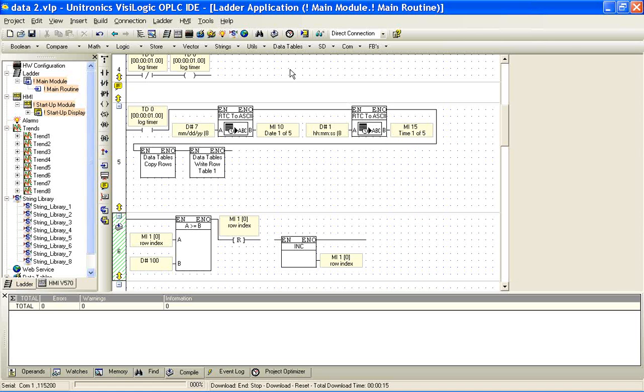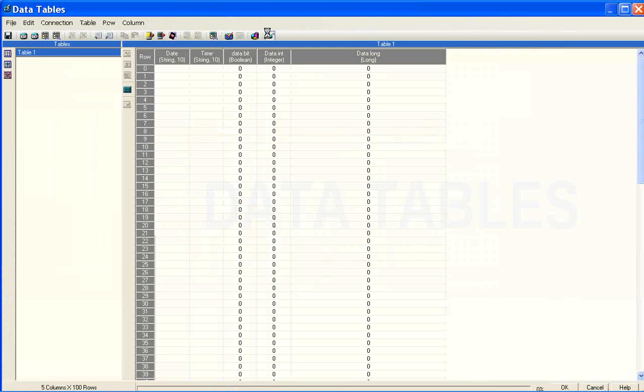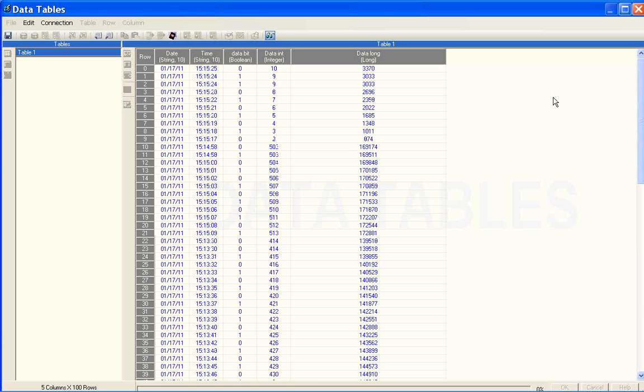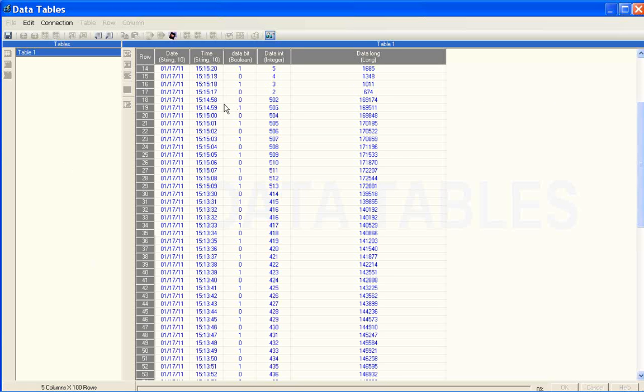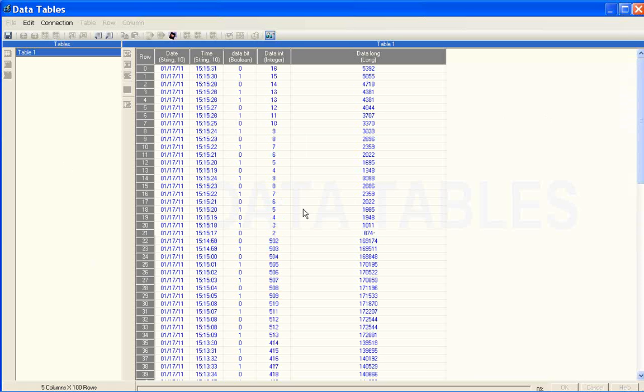Okay, so let's go back to our data table editor. We'll go to our online view this time. And let's take a look at what we have. Remember our old information that we have been continuously wrapping around writing? It's still there. We didn't create any function to erase it. But we can take a look at our new information, and it's shifting down every scan. So what we've created here is some structure to our data.